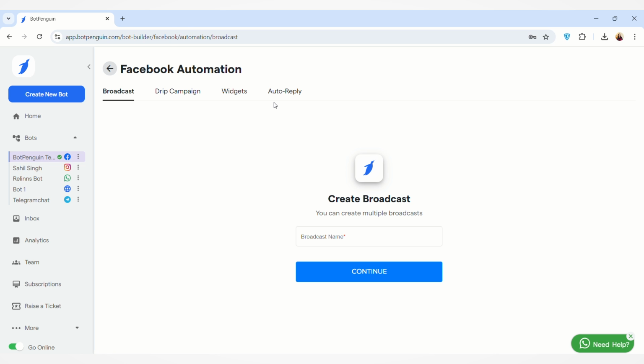Here you will find the different subsections. You can create and manage your broadcast and drip campaigns from here. You can manage your widgets and you can set up the auto reply feature. If you want to know about any of these sections in detail, then the video links of all of them are given in the description box below. You can check them out.